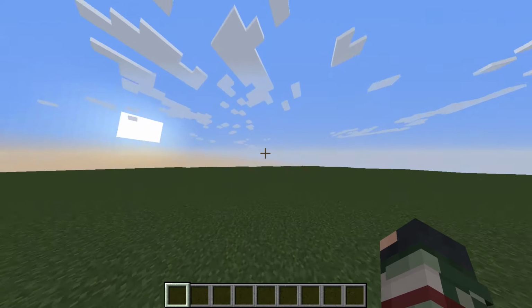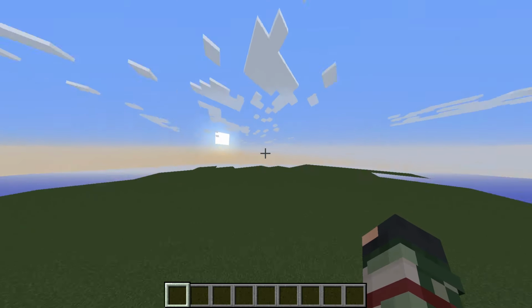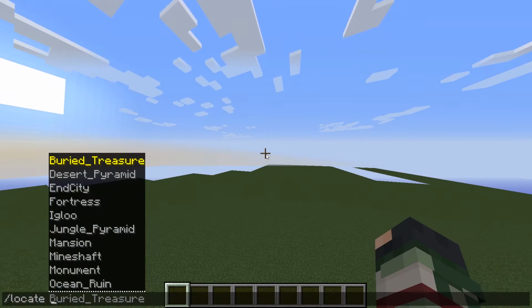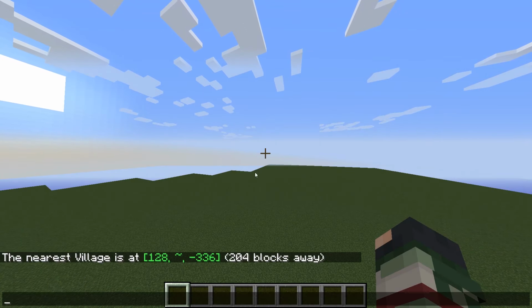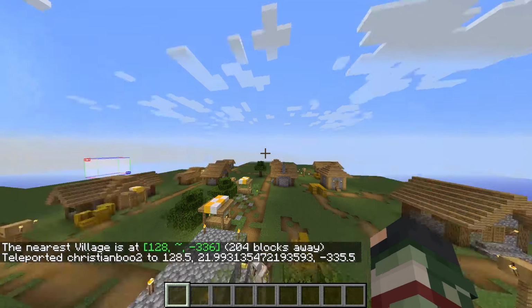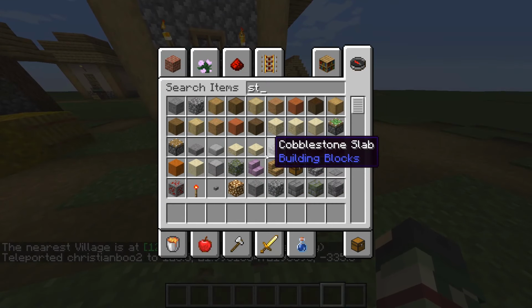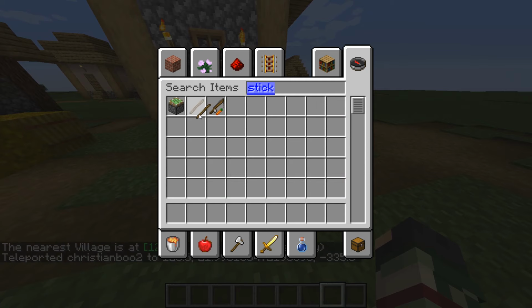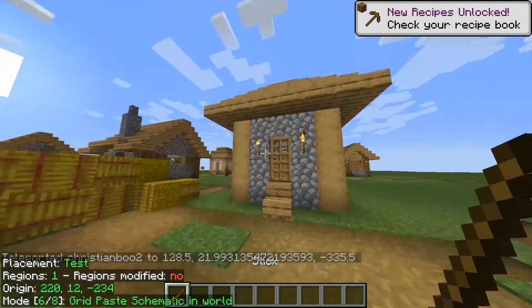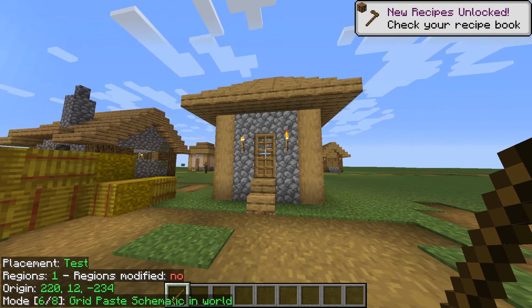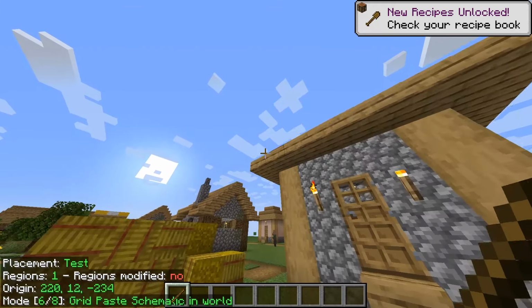So if I now /locate a village, I'm just using a village as an example, and then teleport to it. If I get out a stick, let's say that I want to copy this house and make it as a schematic.